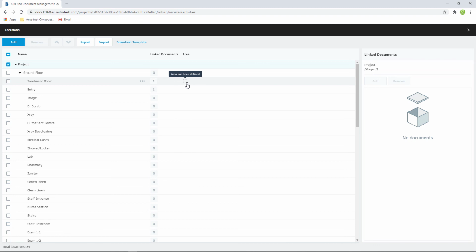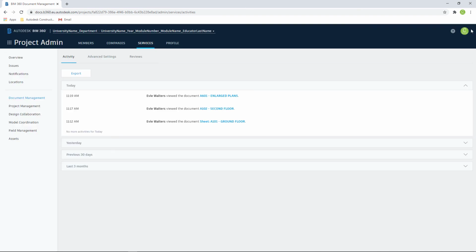This then completes the process for adding locations within BIM 360. These locations will then be automatically available when issues and checklist drop-downs, and also when we place push pins in the plans area, the location will automatically be populated. To finish the process, close the window to go back to the services screen.